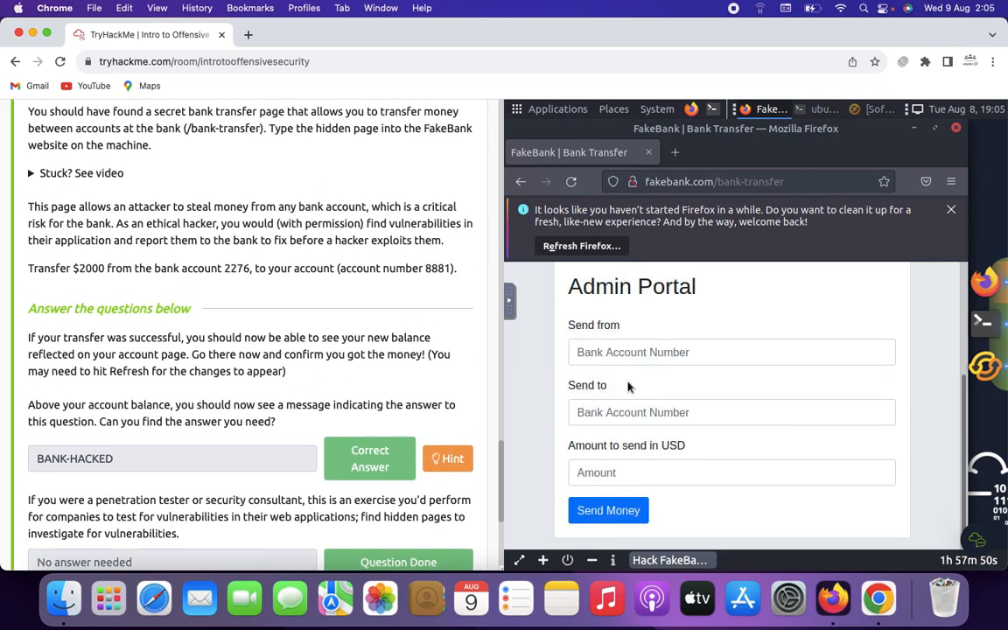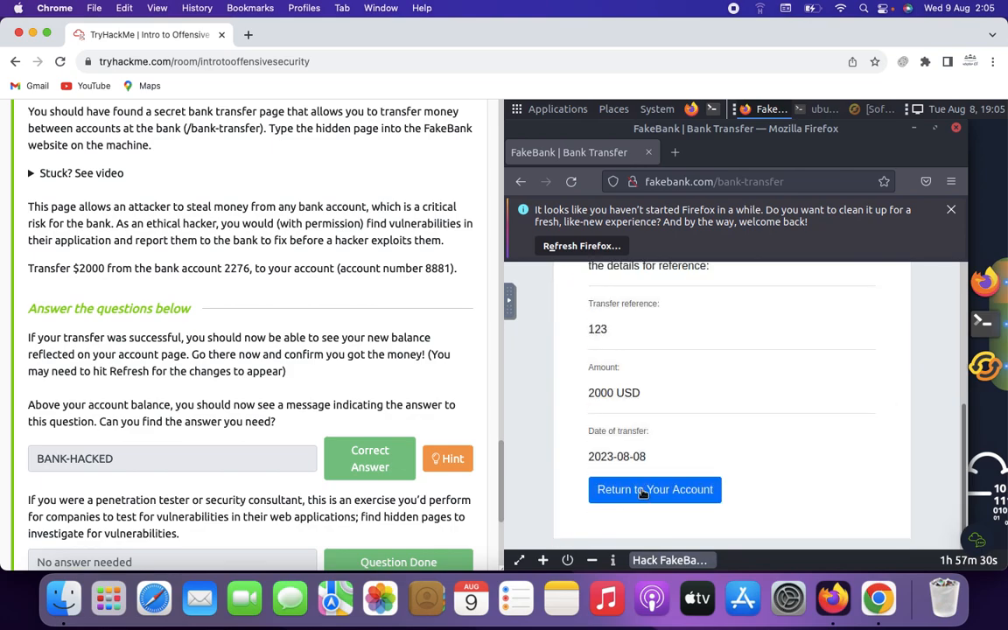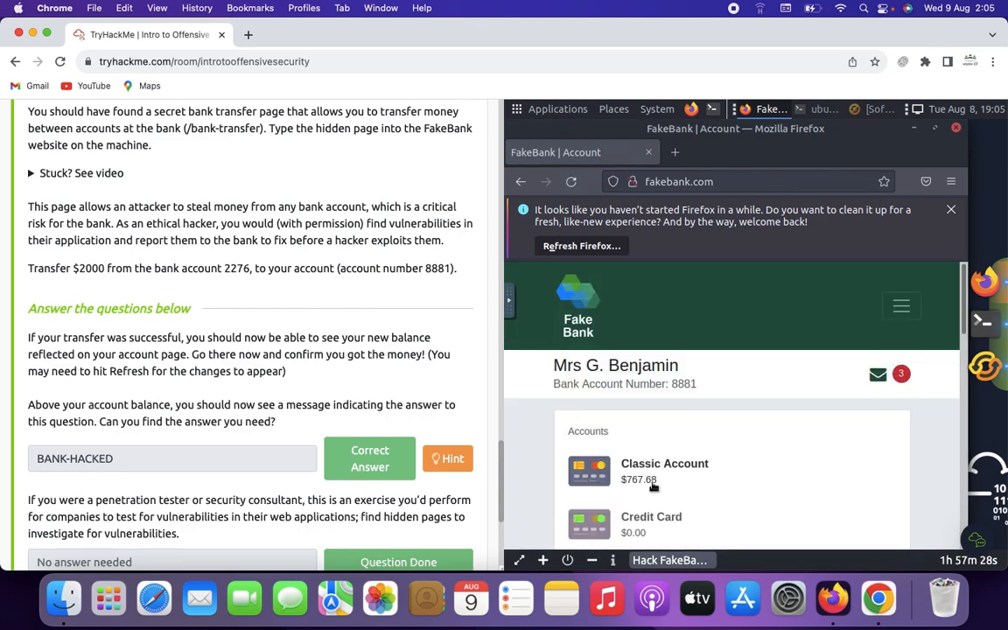So now we have got it here. Now we need to transfer $2,000 from the bank account, sending from account 2276 to account 8881, and the total amount is $2,000. Then click on send money. The transfer was sent successfully, then return to the dashboard.